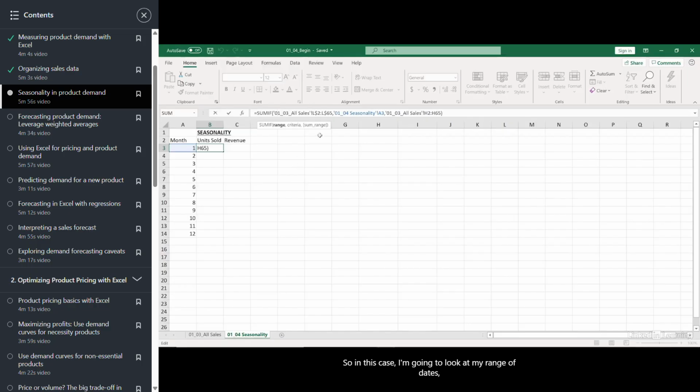So in this case, I'm going to look at my range of dates, months in this particular case, for a particular product, in this case, product BP101, and I'm going to see if they match with month number 1. If they do, then I'm going to sum up the number of units sold in that particular month. What's important here is I'm only evaluating based on a single month number, month 1, and I only want this for a particular product, BP101.